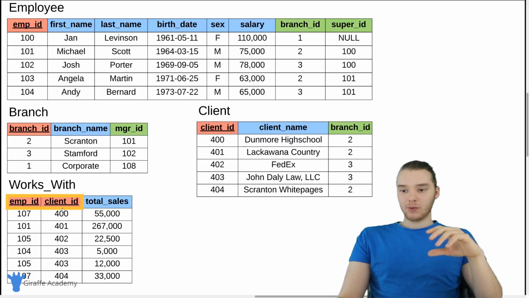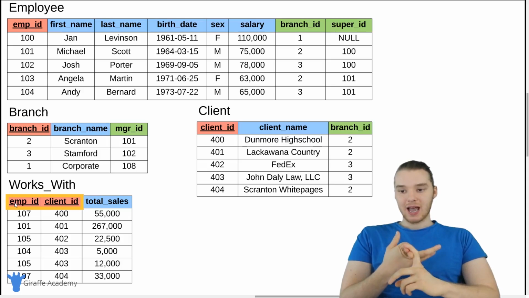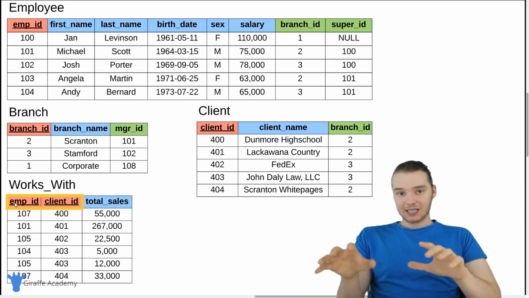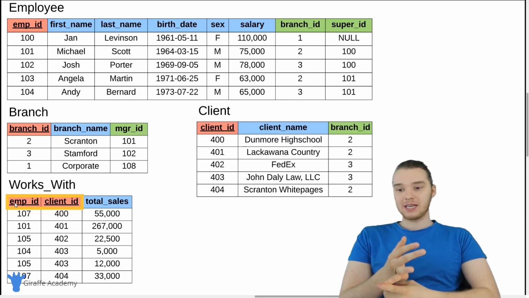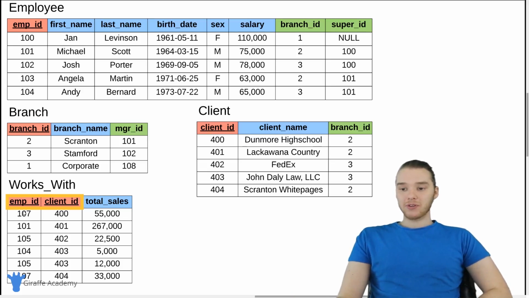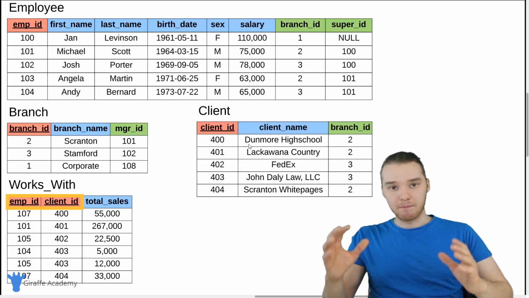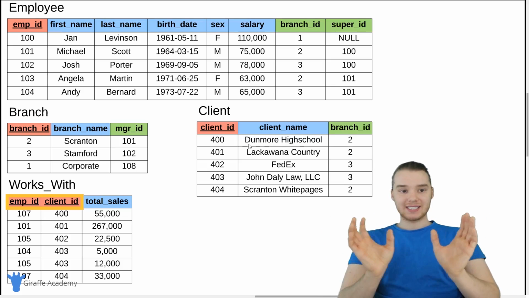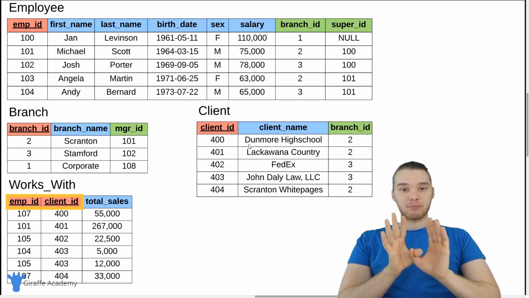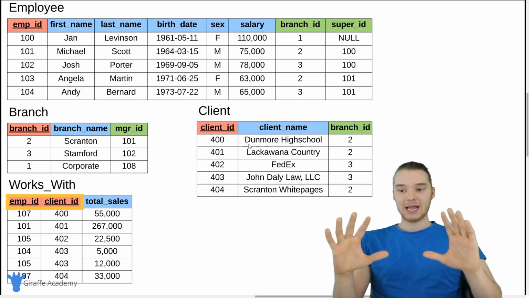And you'll notice over here we have a composite key. And the composite key is employee ID and client ID. And this is actually a special type of composite key because both of these columns are actually foreign keys. So employee ID is a foreign key, right? It relates to the employee table. Client ID is also a foreign key. It relates to the client table. And both of those foreign keys together makes up the primary key of the table.